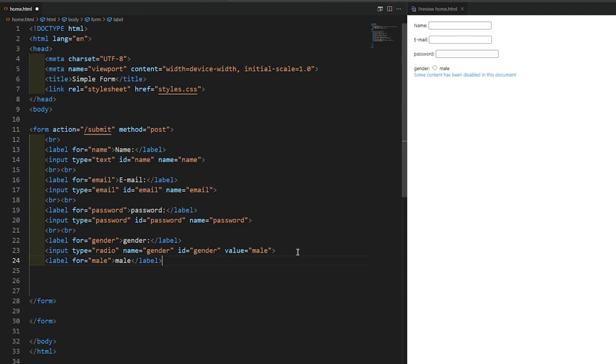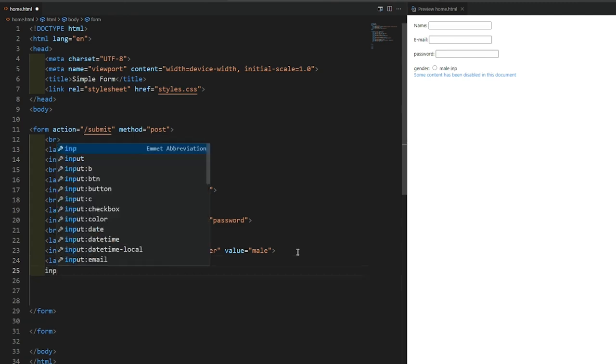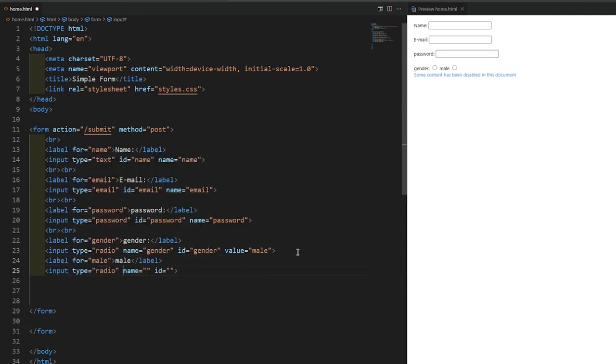And next on the label we will type input, here type radio, and name gender, and ID gender, and here value female, and here label for female, here female. Look, he made this one for male, and this for female, and you will type, of course, BR to make a space. Now let's add a checkbox for selecting hobbies.